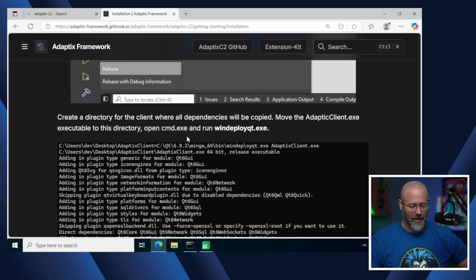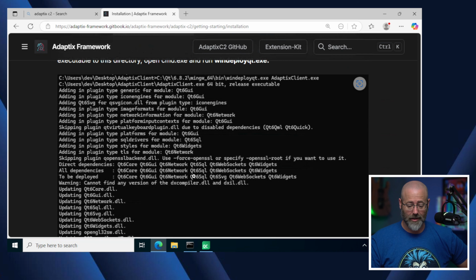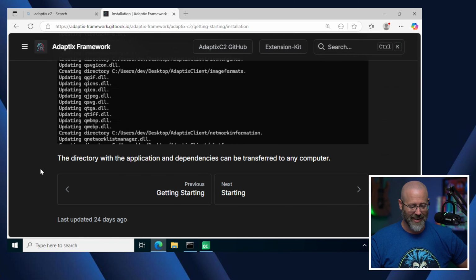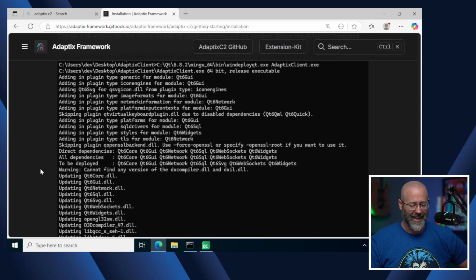Create a directory. All right. Is that what we're seeing here? I don't see a directory there. Users, dev, Adaptix Client, Qt 6.8.2, blah, blah, blah. Okay. Looks like it's running this Adaptix Client deploy. Okay. This is not very useful. This is not super useful, I'm not going to lie.